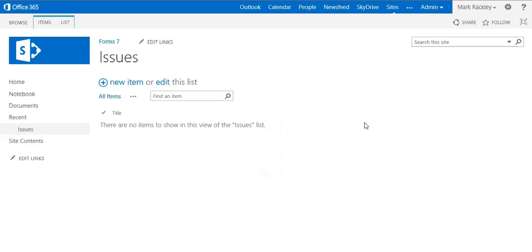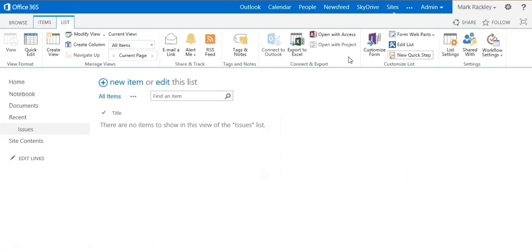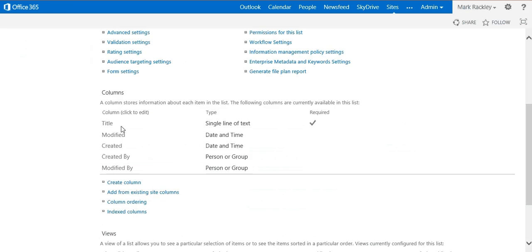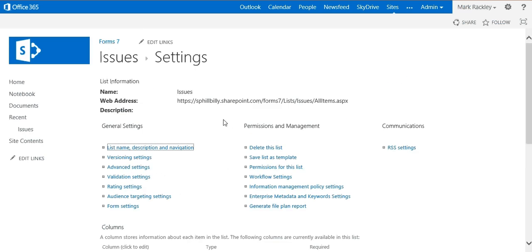And you can see it's an empty list. If you do go to the list settings, you can see that there are no special fields. It's just the title and then your standard fields. So it's just a basic list with nothing else there. And what I want to do is install Form 7 on this list.